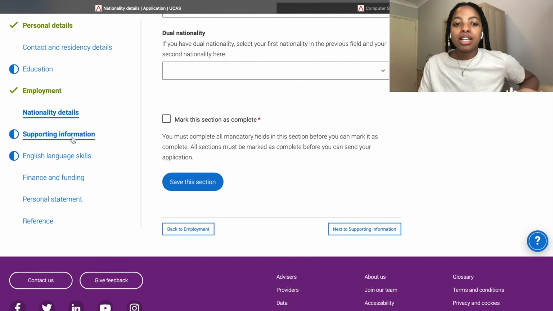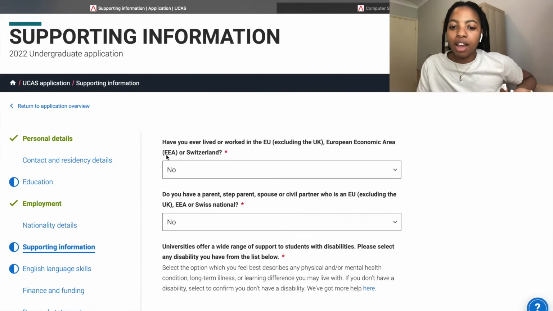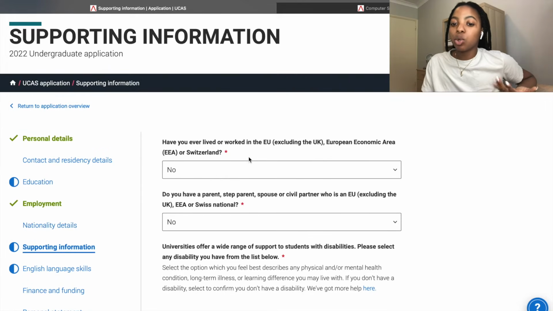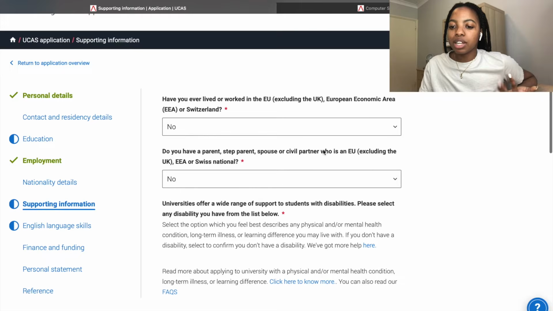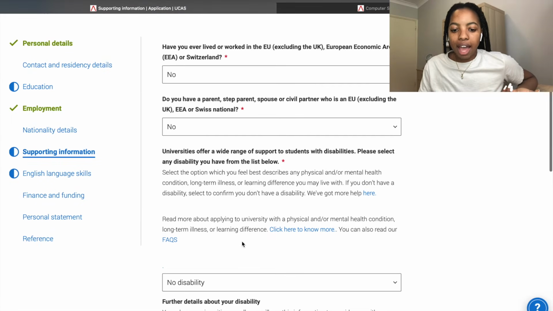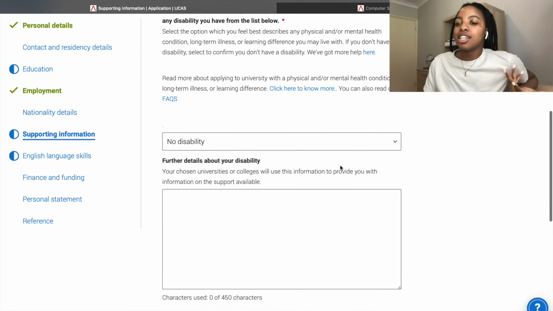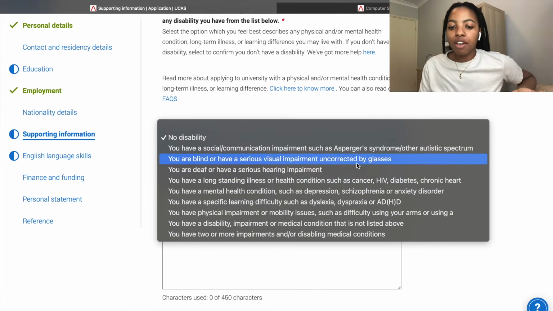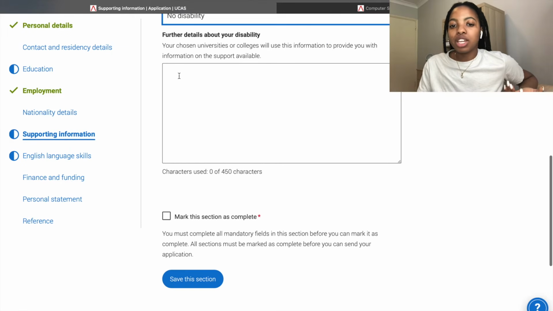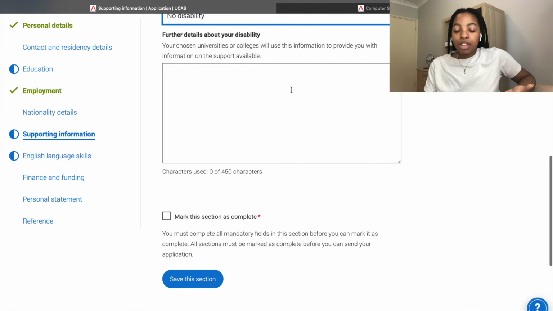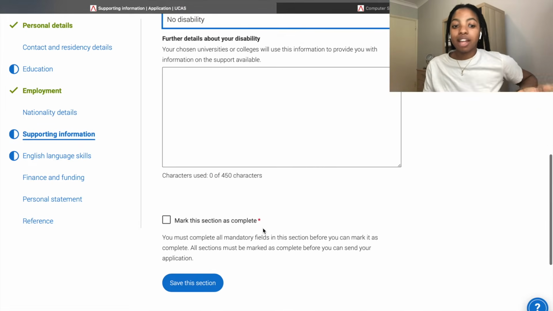We move along to supporting information. We have here, have you ever lived or worked in the EU excluding the UK? Yes or no. If you have relatives or whatever who are in the EU, again, we have that. And then we have disability. We have all these options. If you have a disability, you can select whichever one applies to you, and then you can describe it if it's specific in any way, and you have this whole section. And yeah, again, nothing really to it.